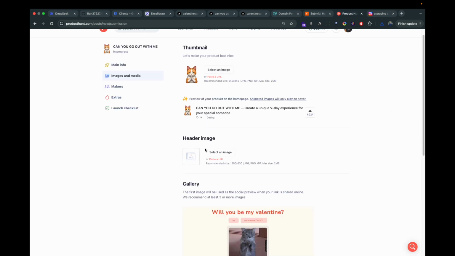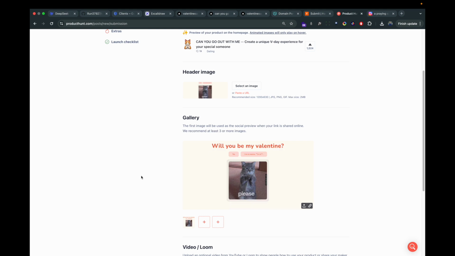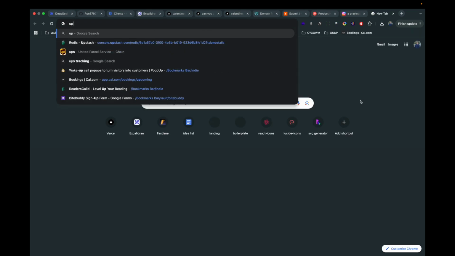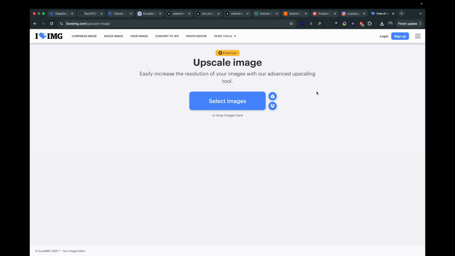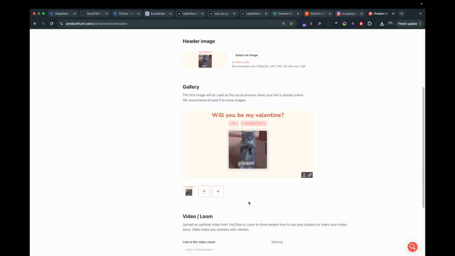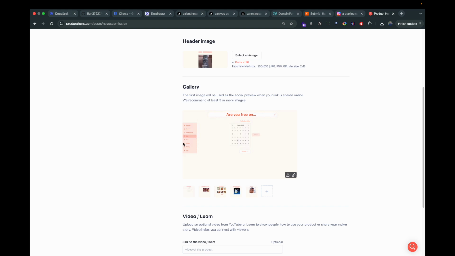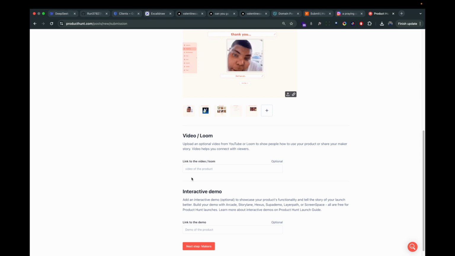All right. That looks much better. And the header image, I'm just going to upload my Open Graph image. And for the gallery, because Product Hunt tends to highly compress your image, what I suggest is just to search upscale image. And whatever images that you prepared, make sure you upscale it first before you upload to Product Hunt. Okay, so I have prepared a bunch of images, and you just want to showcase what your app looks like and how it works. So what I did was just to take some screenshots from inside the editor to show people how this app works. And for the video, I did record a demo video, so I'm just gonna paste the YouTube link here.